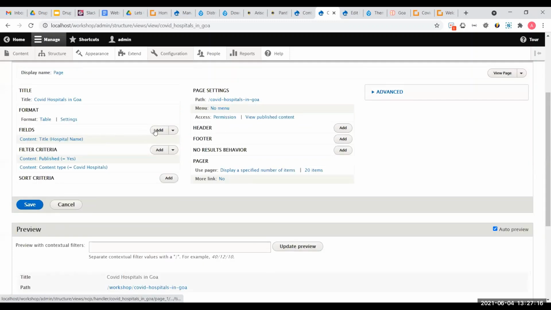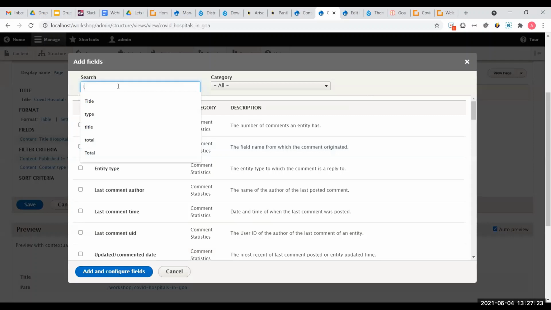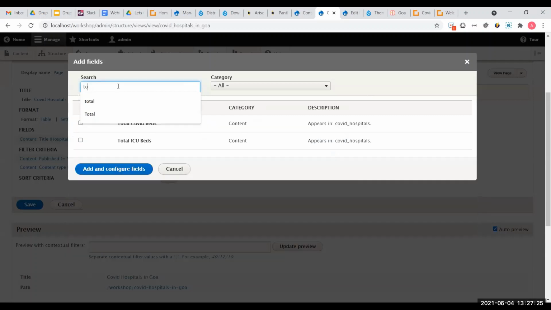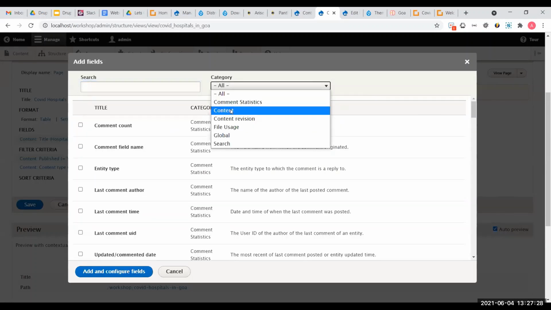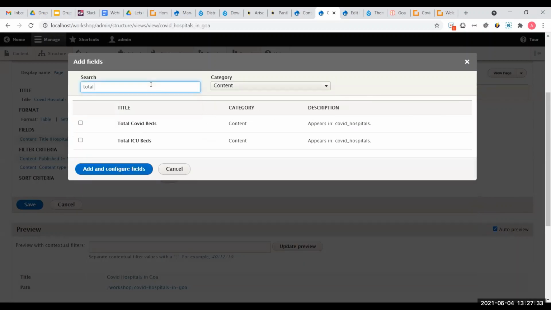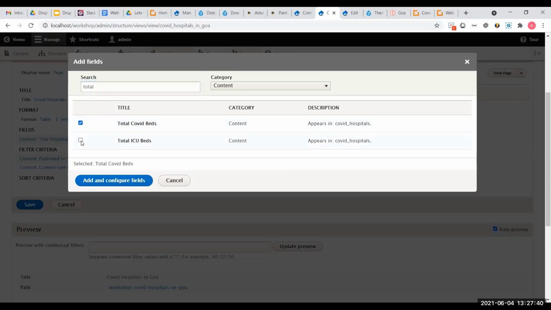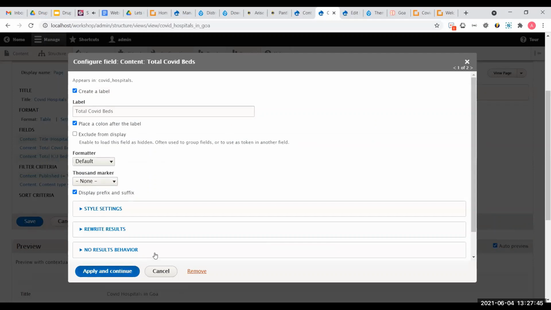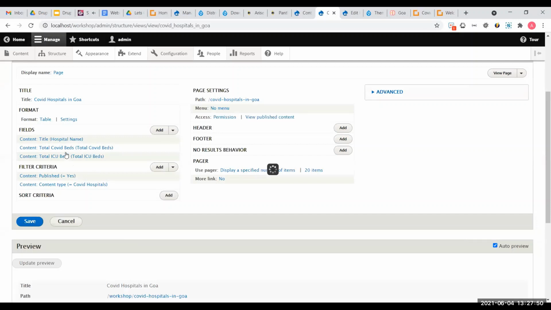Now you just need to click on this add. Okay, click on add here, and then we'll just try to search for those, or we can actually use the filter here, content also, and then try to search total. Okay, we have these two totals here: total COVID beds and total ICU beds. Add those fields, apply and continue, and continue. Okay, you can see those two fields added here.